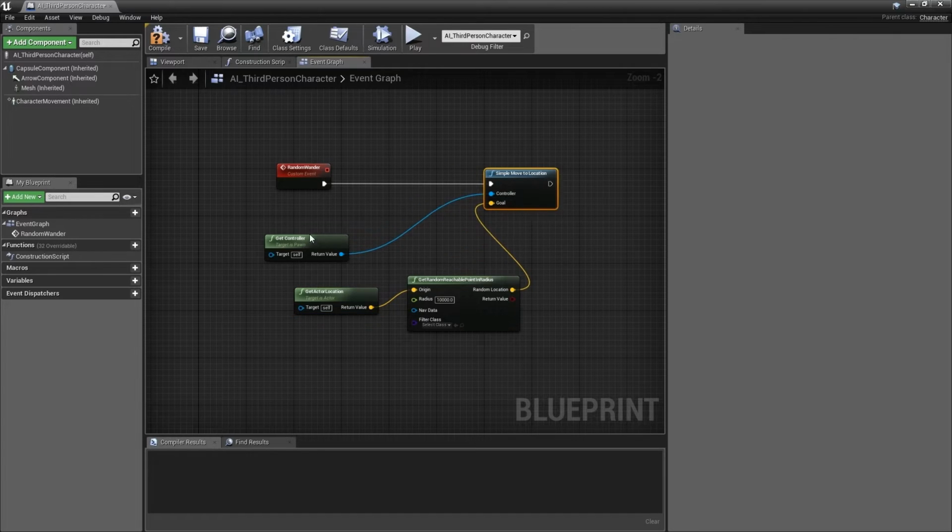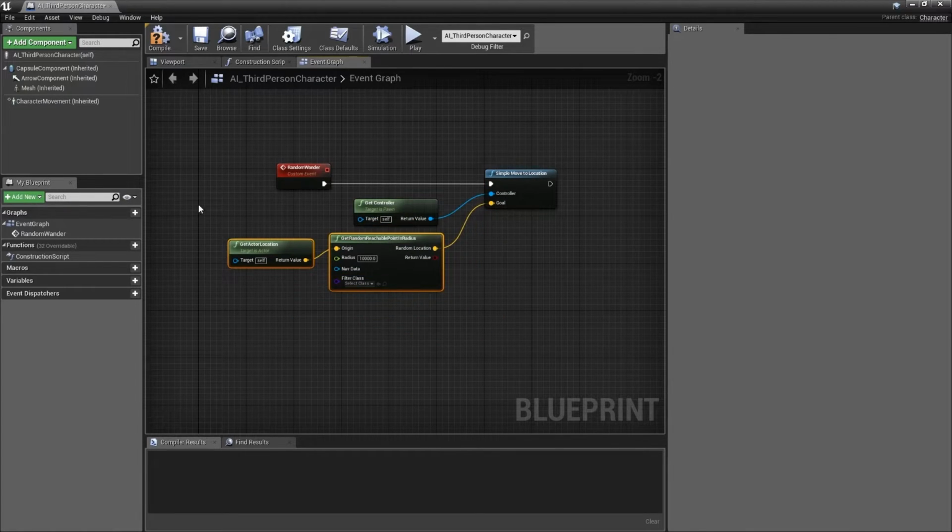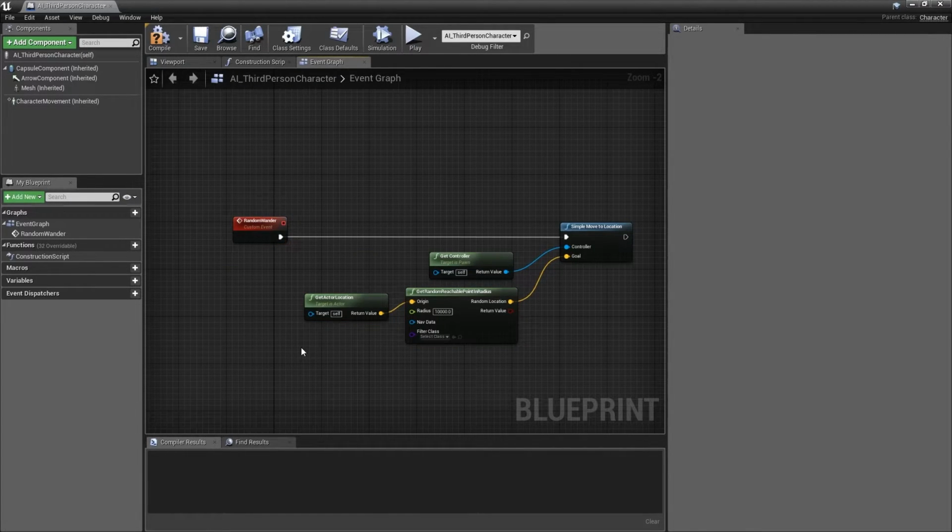Next, I'll just quickly reorder the nodes here so it's a little easier to read. Now we have our completed random wander event that consists of one function, a simple move to location. This location comes from our getRandomReachablePointInRadius function, which uses the actor's current location as the origin and a generous radius around this to pick a new location. We also specify the controller by supplying it using the getController function.